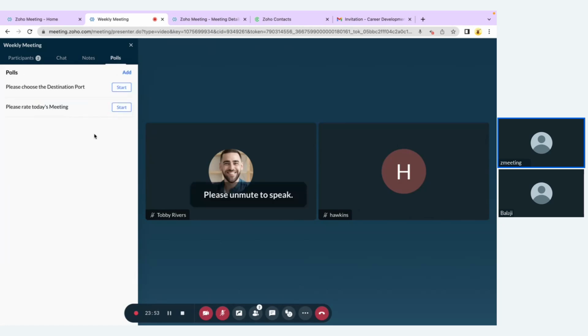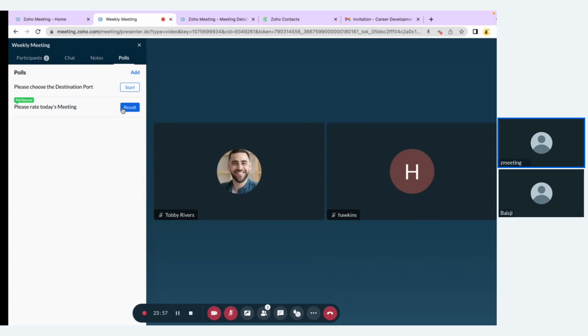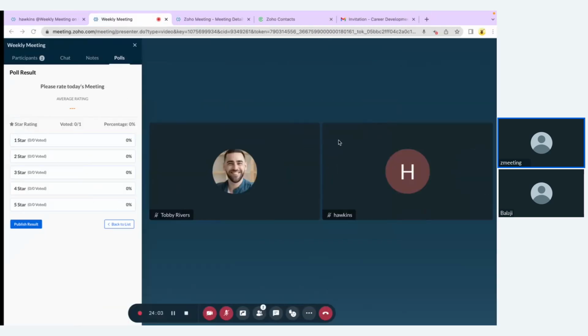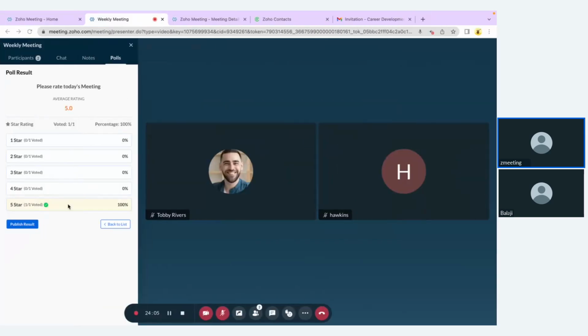Here I've already created some of the polls. Once a poll has been started, there will be a pop-up on the participant window in order to respond to it. And once they have responded, the results will be instantly recorded on the presenter screen.